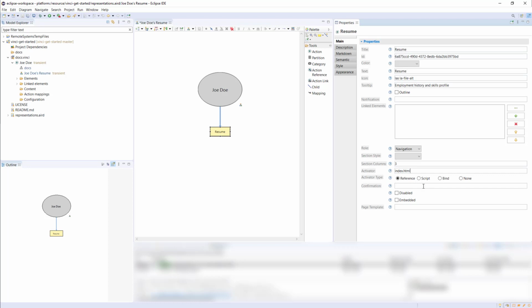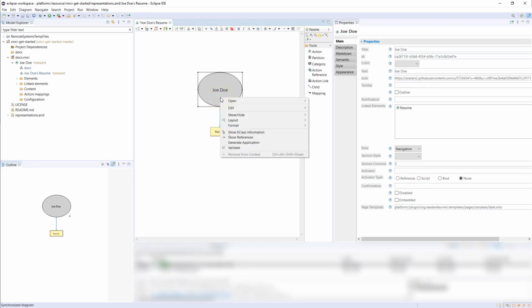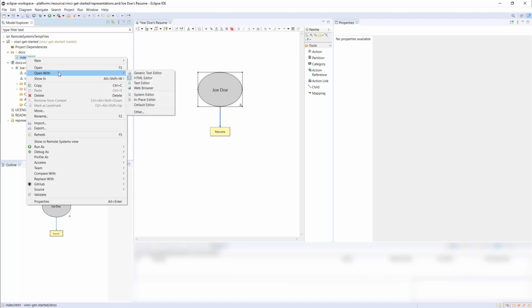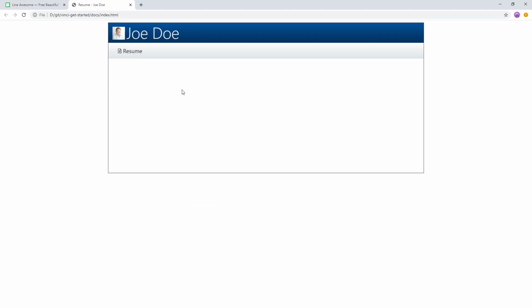We generate again and there is an index.html file in the docs folder. Let's open it in a web browser. Here we go. Not much, but we've just started. The next step is to share our new site with the world by publishing it to GitHub Pages. So, back to Eclipse.